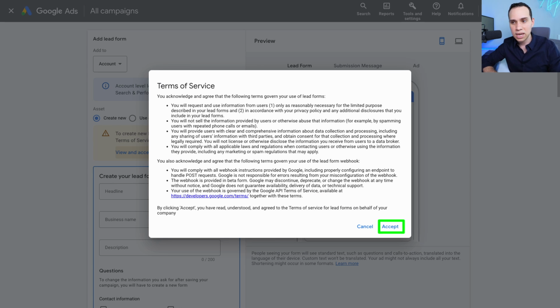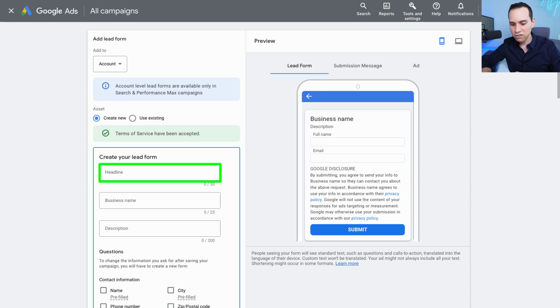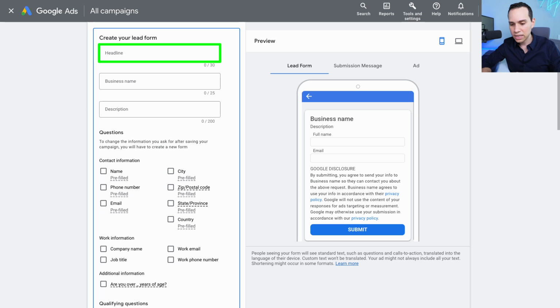And this is essentially saying, hey, you're not going to turn around and sell their emails or spam their inbox or do something else that spammers do that ruin email marketing for the rest of us. So we'll go ahead and click on accept. And we'll kick things off by entering in our lead form headline. And so this is a headline that Google will potentially use as part of the ad. So you'll notice it's not actually going to show up here. And then we have our business name, and then we have the description.